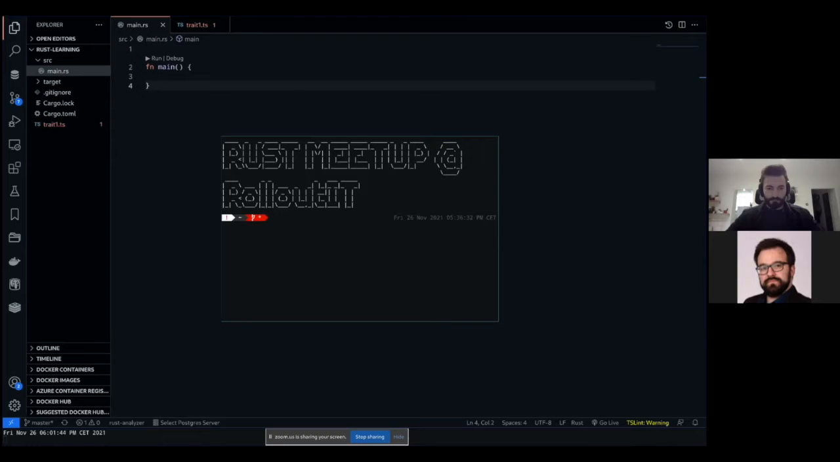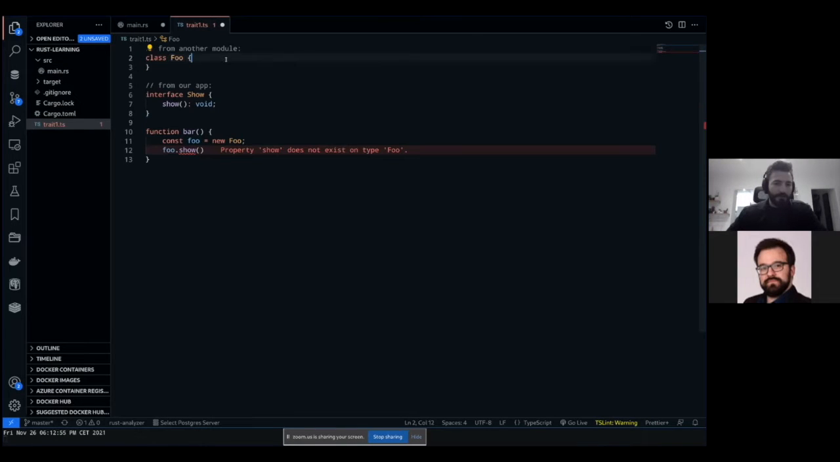And today I'm very excited to talk more about Rust. For example, this foo is coming from another module, and from our app, we want to implement it here. We cannot do that. But in Rust we can.